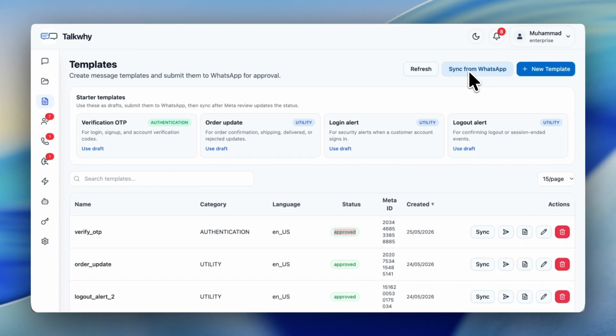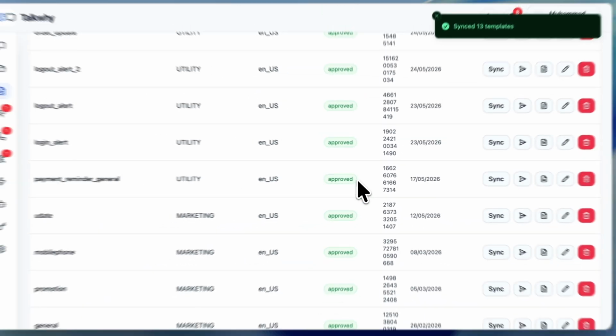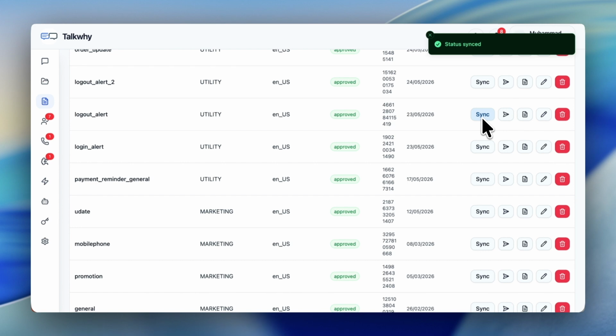You can either sync all templates from the top or sync them individually. Once synced and shows approved, then proceed to send messages.